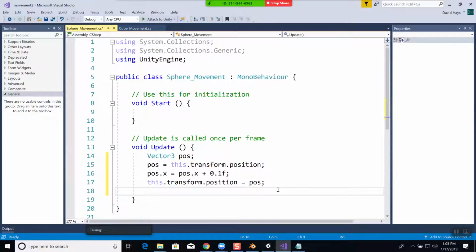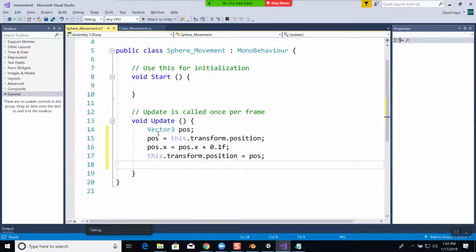So again, this declares a structure, call it position, as Vector3. And here I'm taking the current position, the x, y, z, and I'm saving it off in this variable. You can think of it as a variable. And then I'm changing just the x part of that variable by adding 0.1. And then I'm writing it back out to my game.